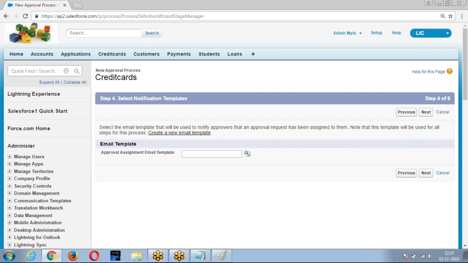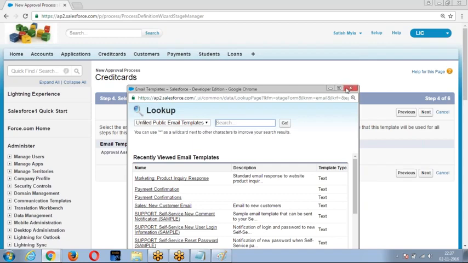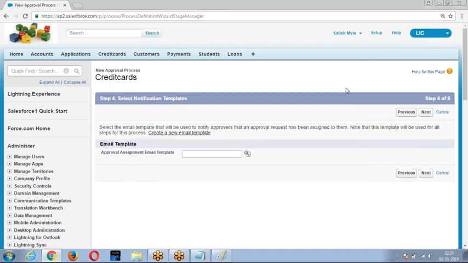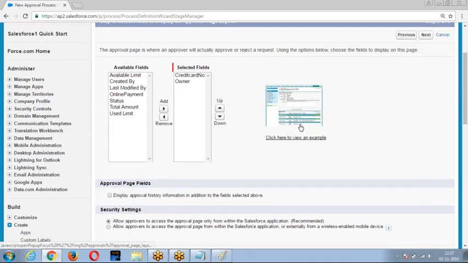So what I will do, whenever I am sending a record to Satish, I will send him an email template. I will send him an email: a record is sent to you for approval, kindly approve or reject the record. I will send him a notification email. Fine.